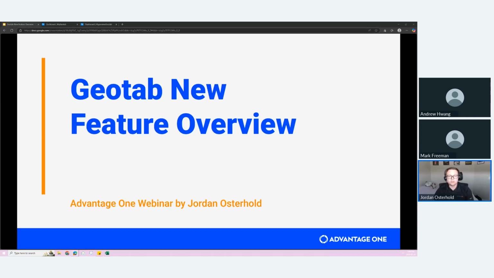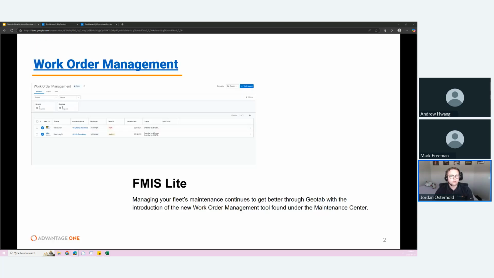So this is going to be the Geotab feature overview and Q&A session, as I mentioned before. And the first major change is the work order management, or the FMIS Lite. FMIS, of course, is the fleet management information system. If you're used to using the maintenance options in Geotab previously, then you may have noticed that these changes are massive and are a pretty big undertaking overall, but an extremely powerful change to the Geotab platform.